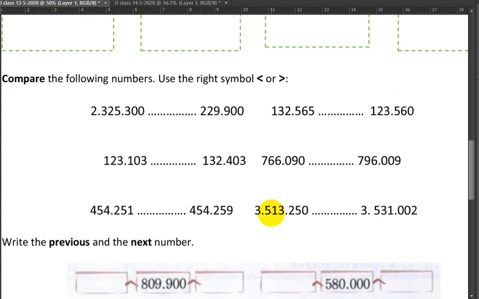Here we want to find which number is greater, so we need to use these symbols. Immediately here, this number has fewer digits, so this is greater. Here, this has a 1 and a 1. This is a 3, this is a 2. The 3 is more than the 2. 1 here, 1 here, 2 here, 3 here. 3 is more than 2. 7 here, 7 here, 6 here, 9 here. 9 is more than 6.